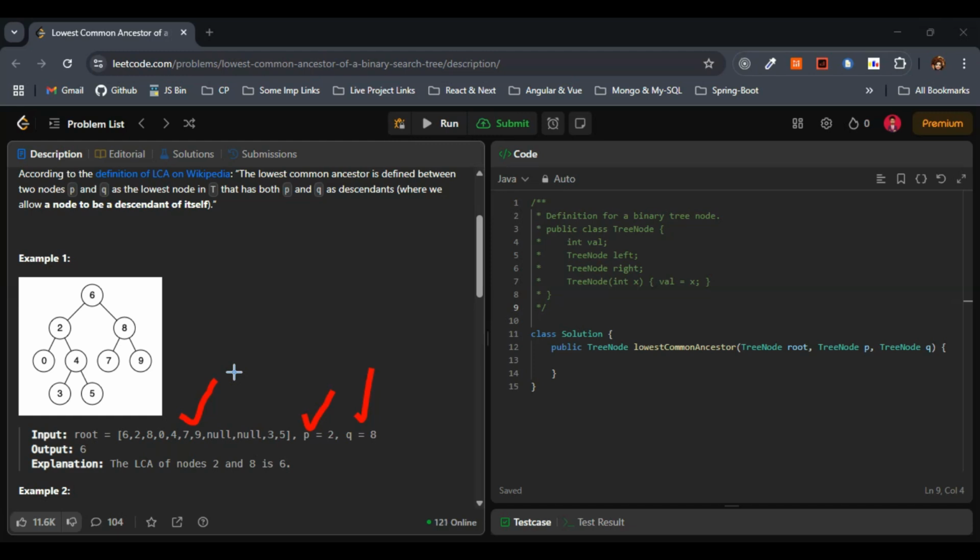I'll read this one again. This part is very important for this question. The LCA is the lowest node in the BST that has both P and Q as descendants, including itself. Again, just keep this in mind. The LCA, or lowest common ancestor, is the lowest node in the BST that has both P and Q as descendants, including itself. I hope this is completely clear.